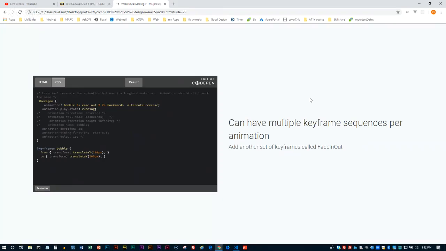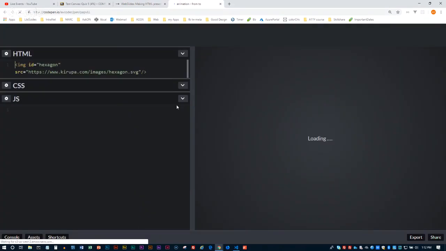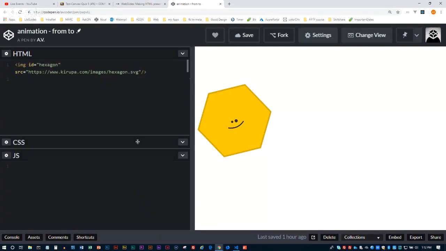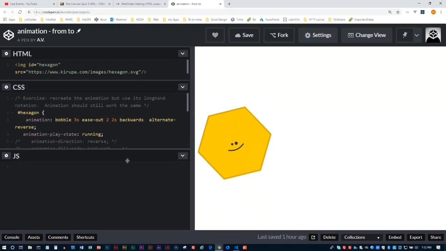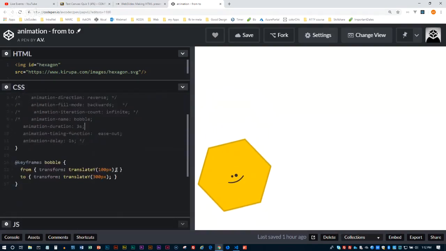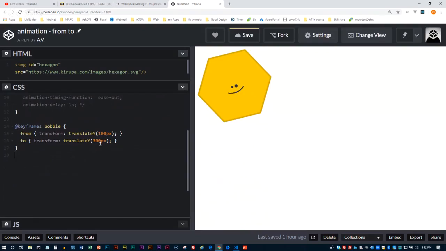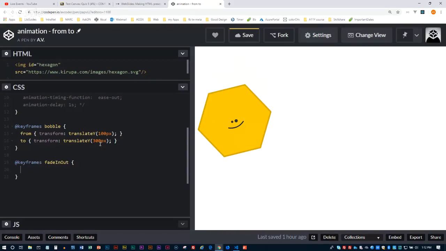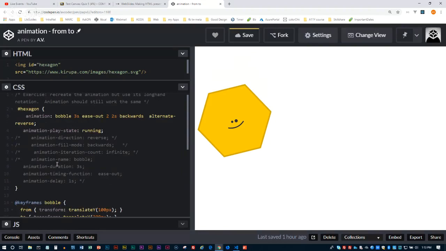And as I said before, you can have multiple keyframe sequences per animation. Just like I showed you during the break with the Super Mario moving to the right and so on, you could have different things. So here I can apply another keyframes to make them fade in and out. If I say fade in out, 0% starts off with opacity 1, and then maybe 100% move to opacity 0.